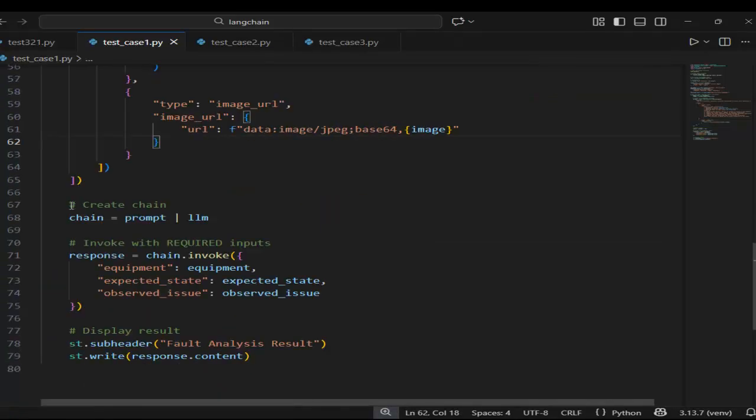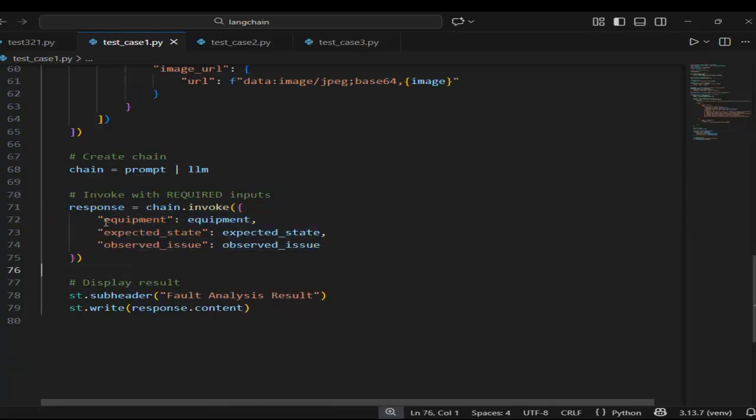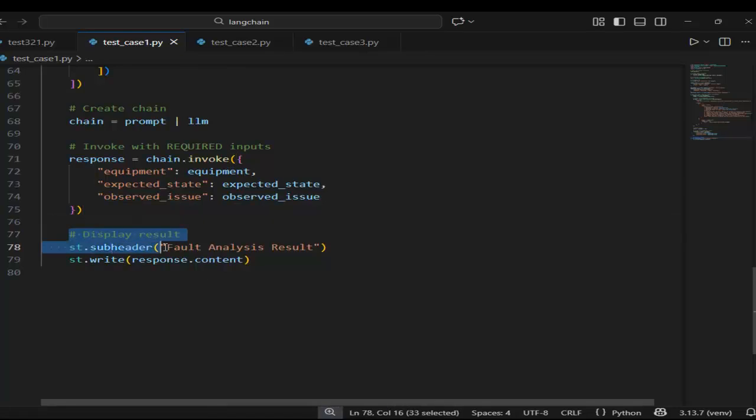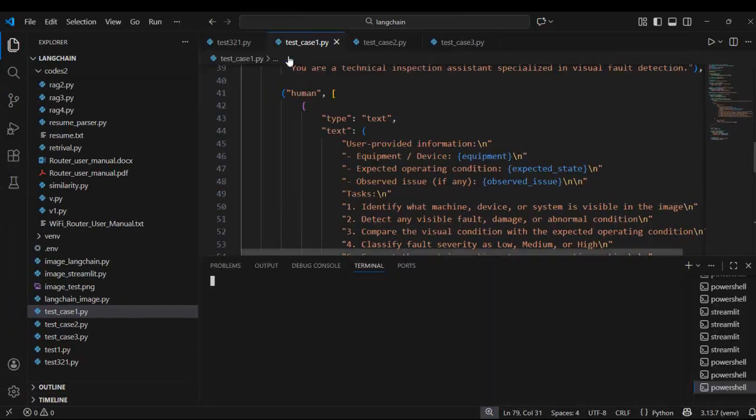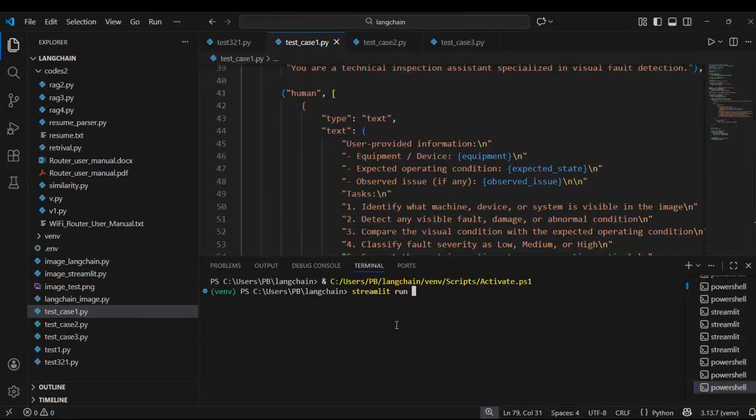And this is our LangChain pipeline. Again, we are passing the prompt to our model, invoking the chain with user inputs and displaying the result on our web application. As simple as that. Now let's open a new terminal and run this command: streamlit run case1.py.